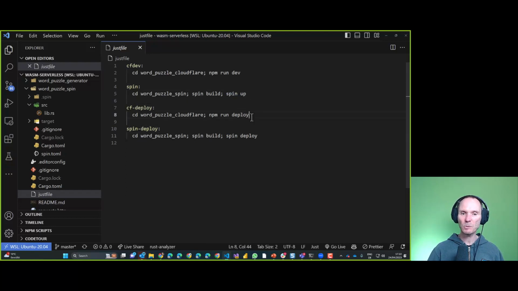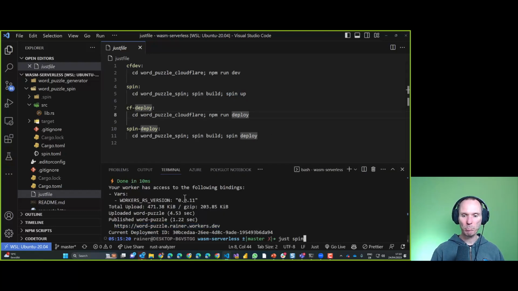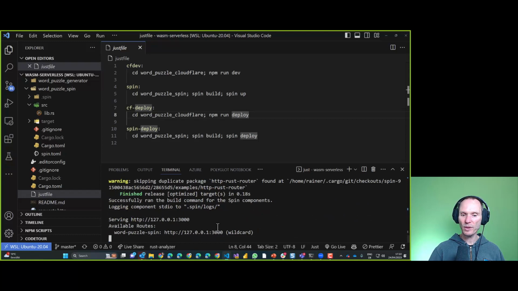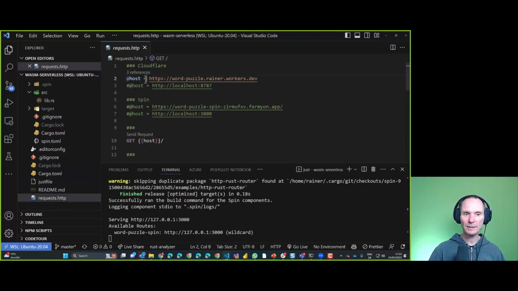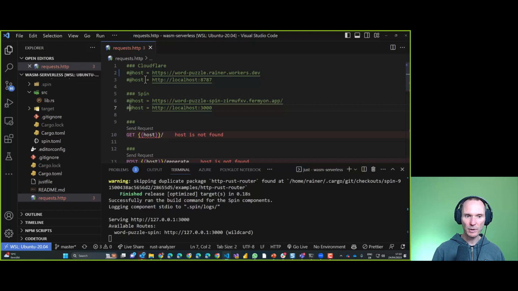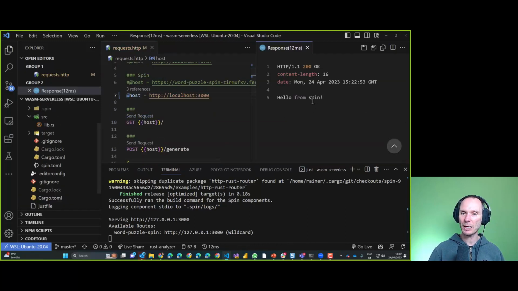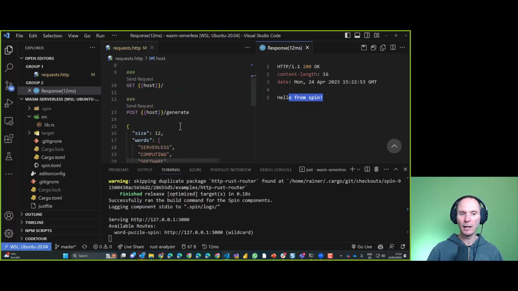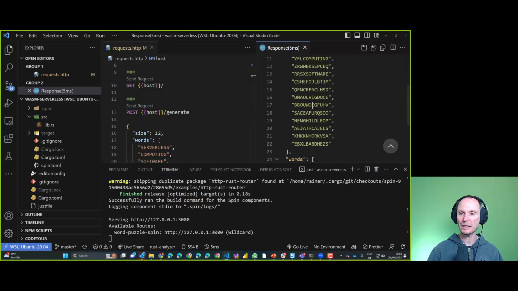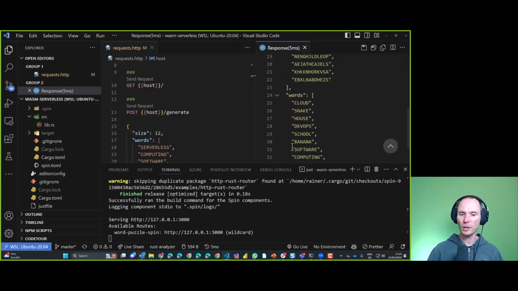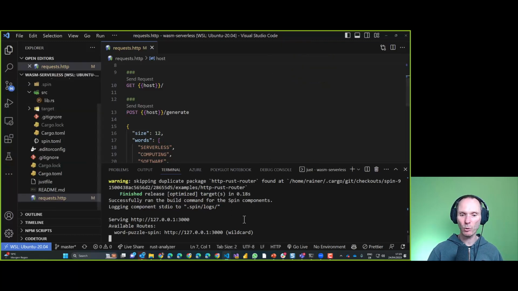Let's start with spin up, just as we did with Wrangler. Just spin up, run it, and you see within a few moments I have my application running locally. So let's again go into the requests, and this time we use the port 3000, as you can see here, and hopefully it will answer, yes, this is exactly what I wanted to see. Hello from Spin. And if I run the generate here, we should see our nice little grid with all the words. So everything is fine. Spin is running locally, exactly what I wanted to have.